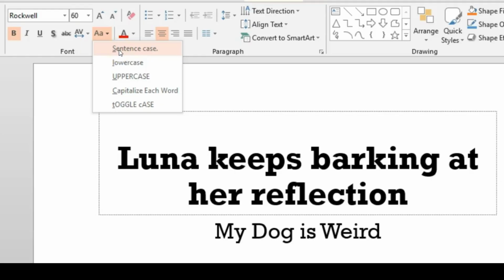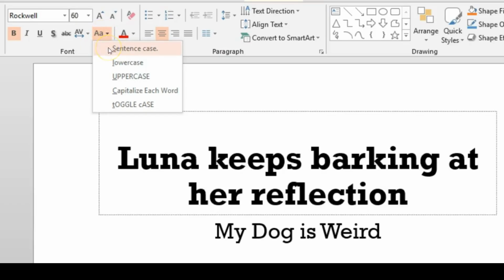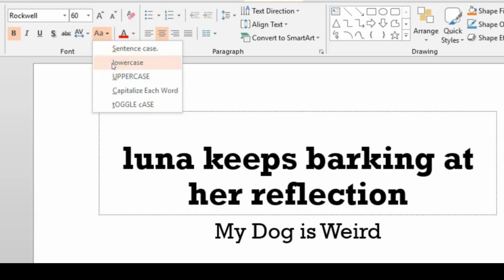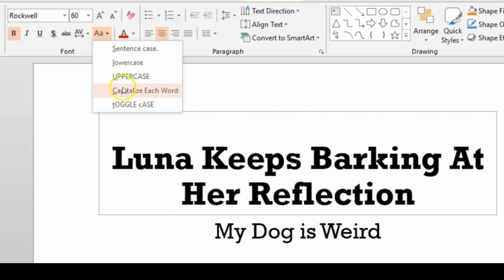Sentence case removes all capitals except the first letter. So if I get out of that, you'll see that all words in here have a capital letter. If I go sentence case, it gets rid of it, except for the first word. Lowercase gets rid of all capitals. Uppercase is all capitals. Capitalize each word makes the first letter capital, which is super useful.